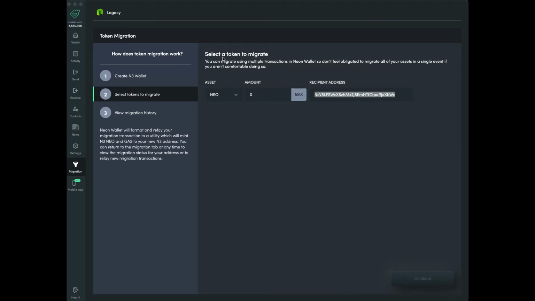And we're going to go through this. Select a token to migrate. You can migrate using multiple transactions in the Neon wallet, so you don't feel obligated to migrate all of your assets in a single event if you aren't comfortable doing so. When I originally did it, I did 10 the first time, and then I did the rest just so that I could feel comfortable. But we only have, I believe it was 3, so we're going to do 3.